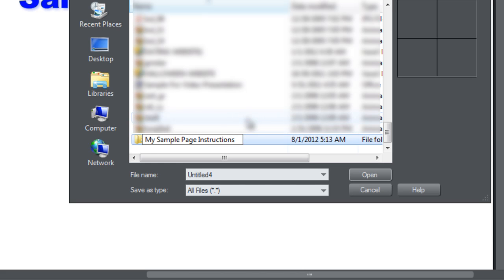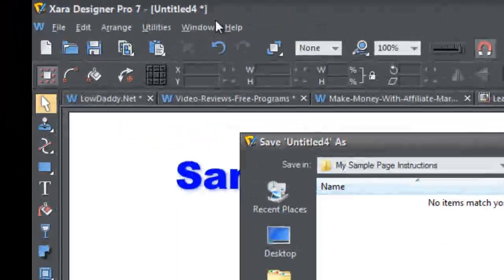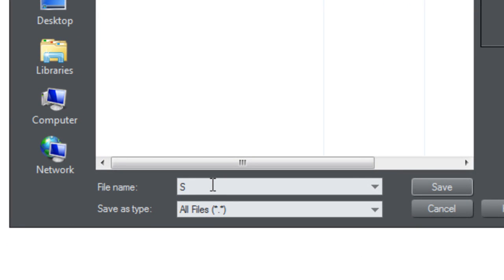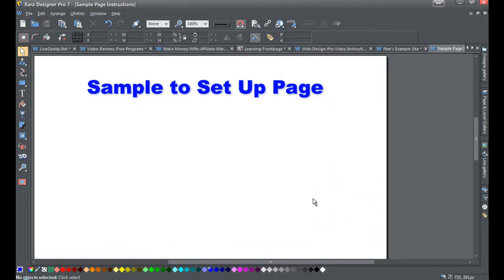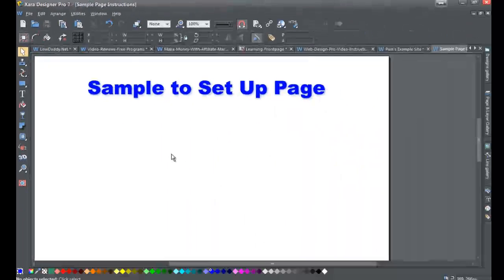Okay, and then just double click on the file and open it up. And I'm going to say, if you look up here right now, it's untitled. Okay, the actual file is untitled, which I'm creating right here. However, I'm going to say sample page instructions and then click save, and there it is, sample page instructions. So you have that saved now.